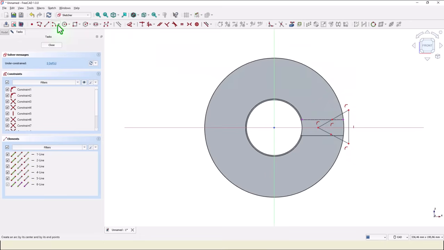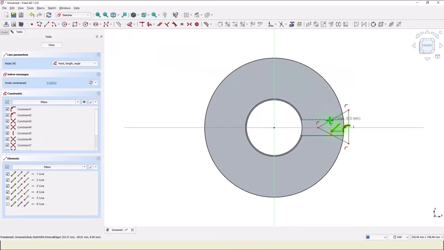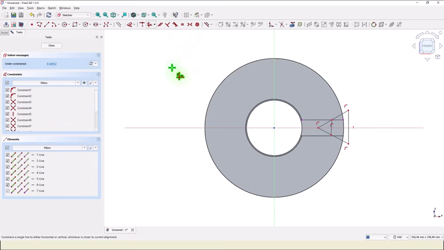We connect with a line these two points, and this segment is vertical. Then we apply equal between this line and this line. Angle of 50 degrees.